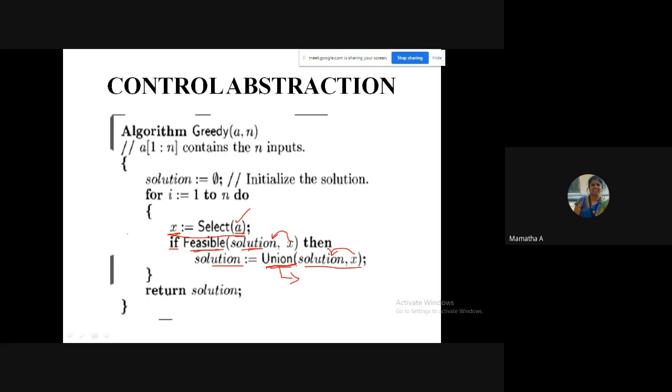Once you select all the inputs, once the solution is being found, you will return the solution. I have given here 1 to n, because I am working in n stages for n inputs. But for some algorithms, this may not always be n. It depends on what they have to do with it.